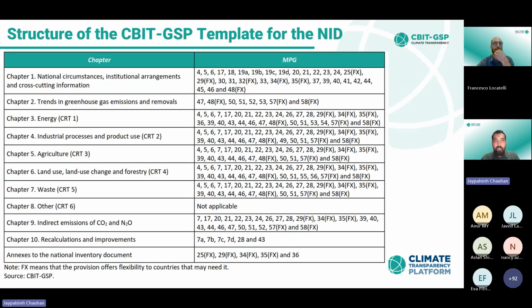This is also one of the snapshots I would like to show. We have also put in the MPG paras related to each chapter, and the bracket notation key, which tells you that there are flexibility provisions available for this para. Where there is no flexibility mentioned, it is mandatory for everyone. And this information is already available in the template.